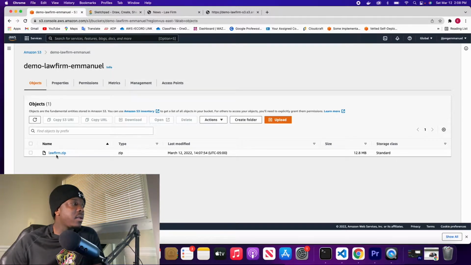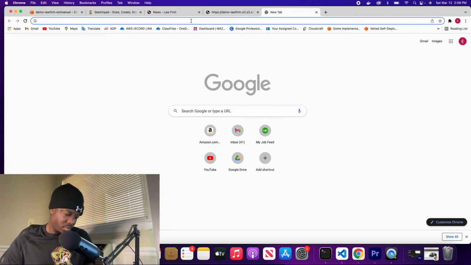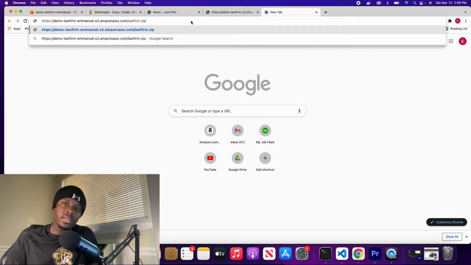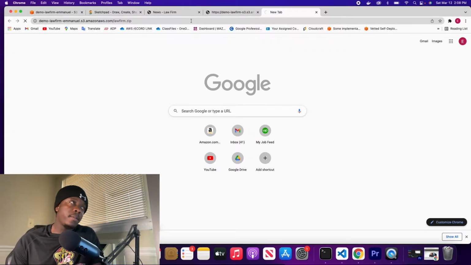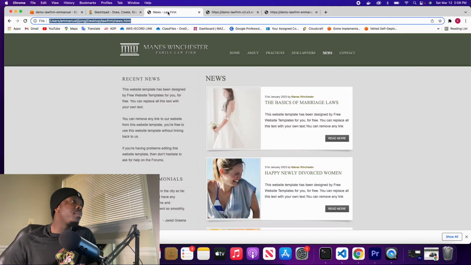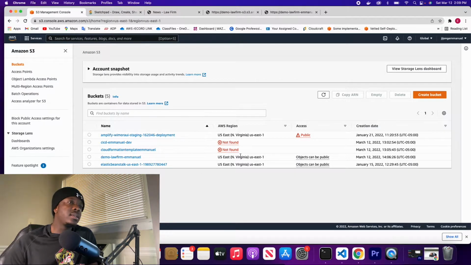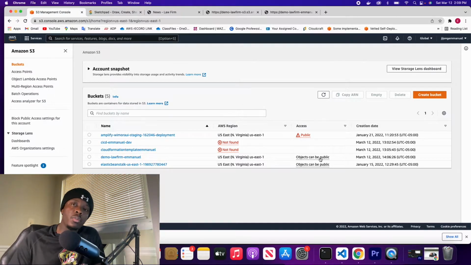So if I click on lawfirm.zip, then I copy this object URL and I paste it in my browser and I hit enter. As you can see, it says access denied, right? Now remember the message we saw here. Let me go back. That says object can be public. It didn't say the object is public. It says the object can be public, but we need this object to be public.